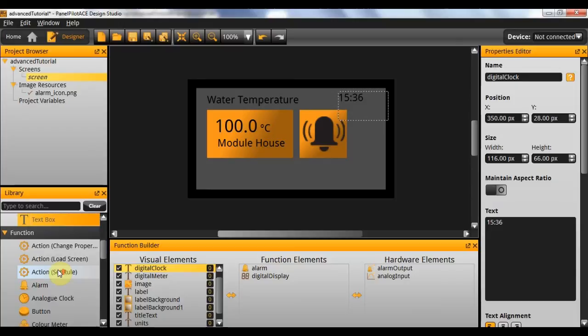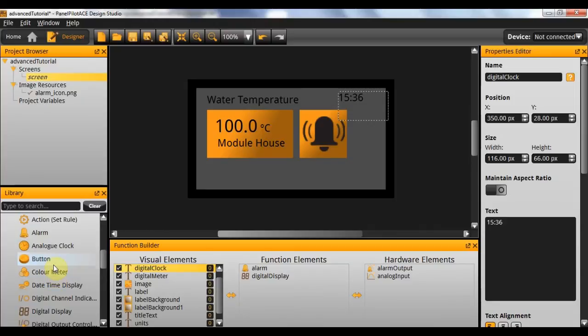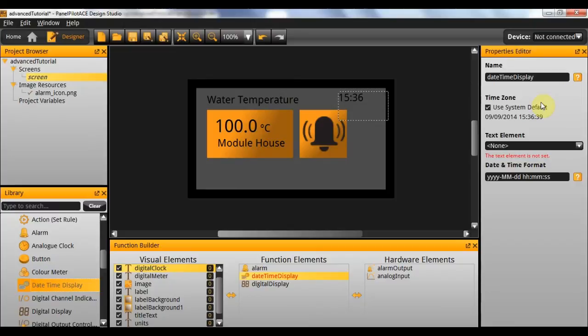And next I'm going to need to drag in the functional element that will implement the clock here as a date time display, and I'm going to rename this digital clock. I've already used that obviously, so I'll just call it clock. And the text element linked to it is digital clock.